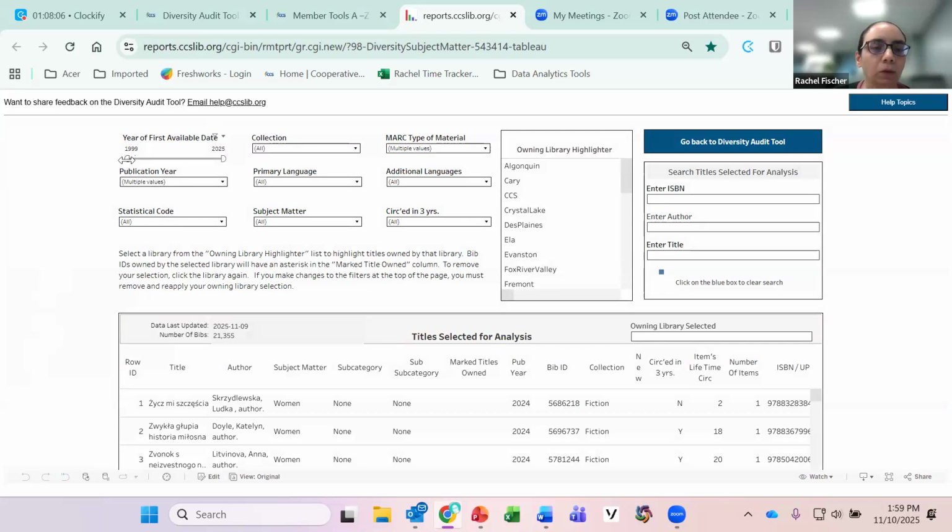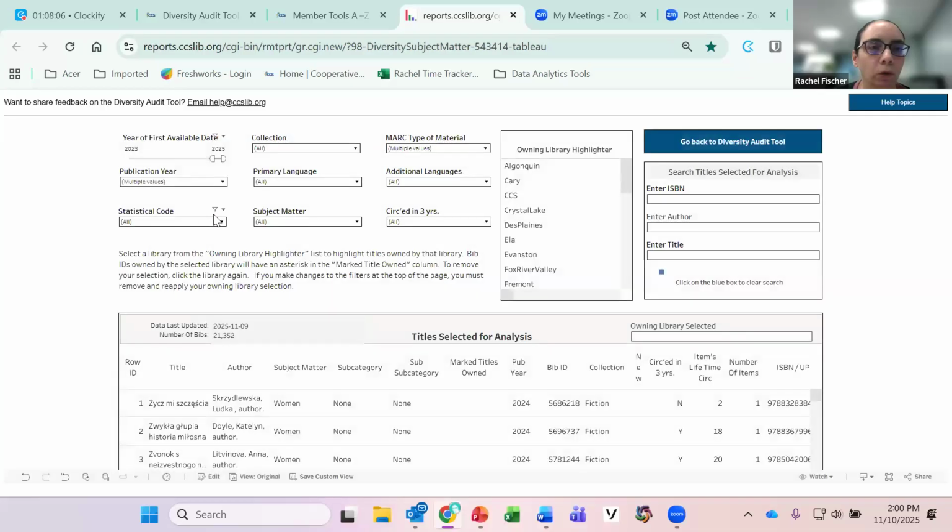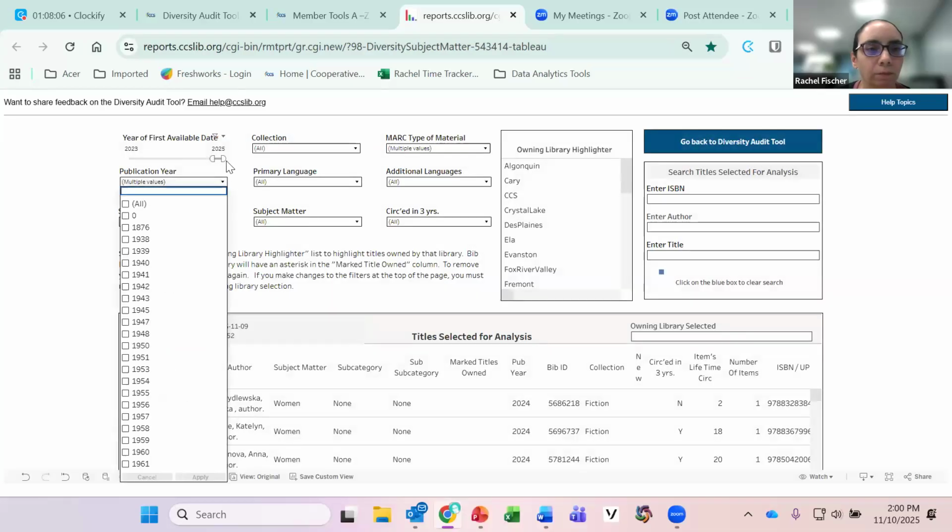So let's say I want to be open to purchasing something that was published within the last 3 years. So I'm going to use the first available date filter to narrow it down to 2023 to 2025. And I'm going to take a look at this filter here. So I'm just going to add one more year. We've got 24, 25, and 26 checked already, so I'll add 23 to it.